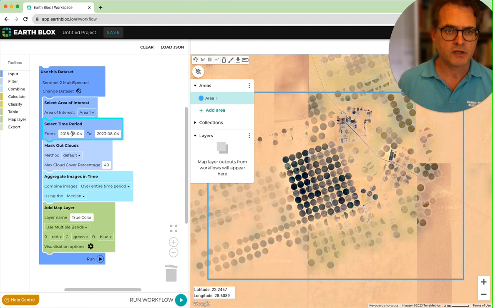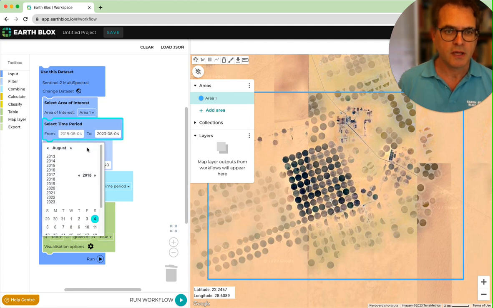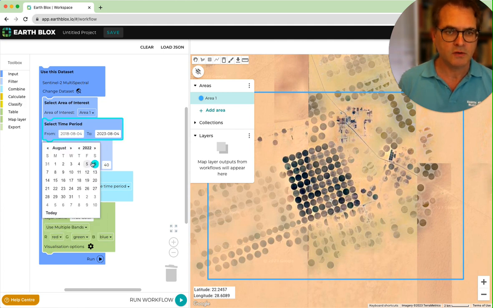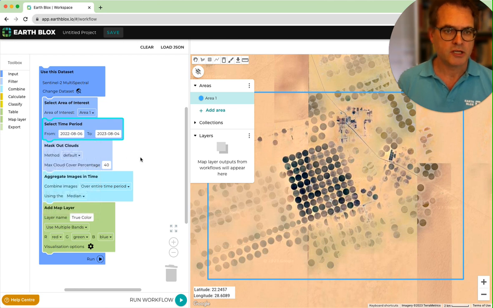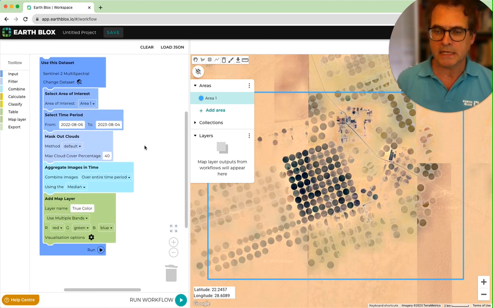Everything's set up there. Let's look at the last year, so up until 2022 from about August. We're going to just use the default cloud cover. There won't be that many clouds anyway. Now, on the aggregate images over time.